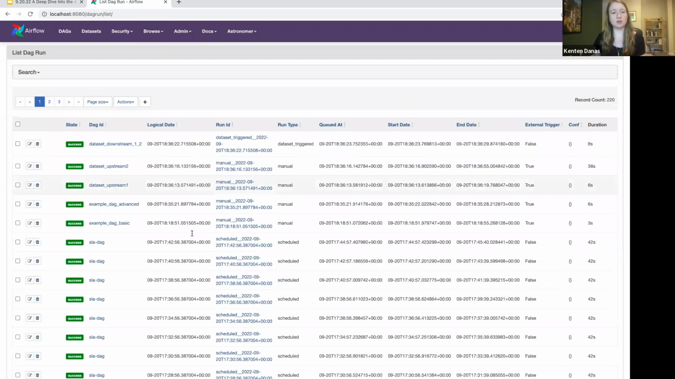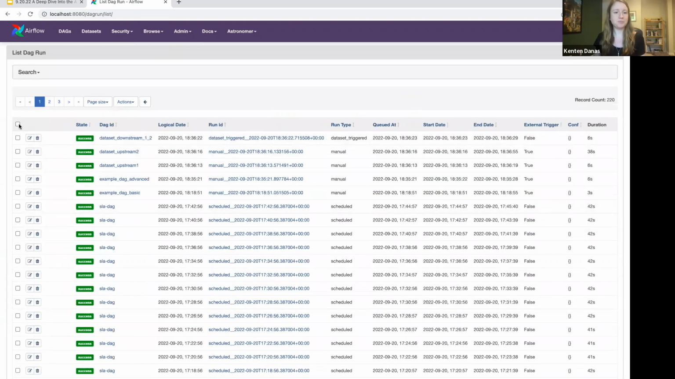DAG runs is another view. This will show you, very similar to task instances, but at the whole DAG level. It also gives you some opportunities for action. So if you wanted to bulk rerun a whole bunch of DAGs, we've seen people do that a lot, especially when migrating to new Airflow environments, or if you have a new data source that you need to rerun a DAG for a whole bunch of times, this can be a great way of doing that.